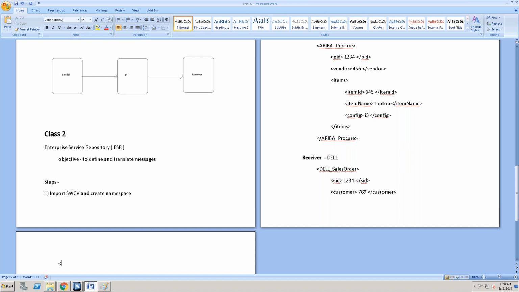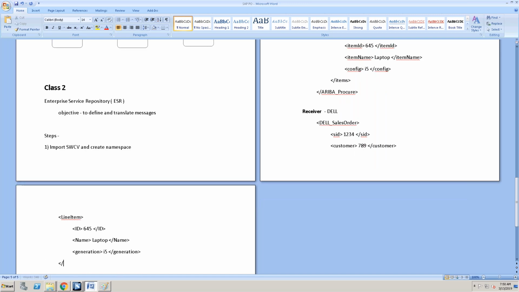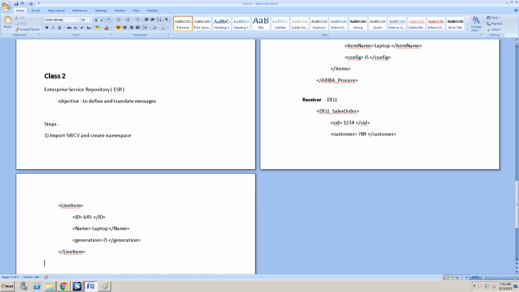Okay, and we have items here. Line items, let's say a simple line item, and ID is 645, name as laptop, generation, I say i5. Okay, something like this, right?